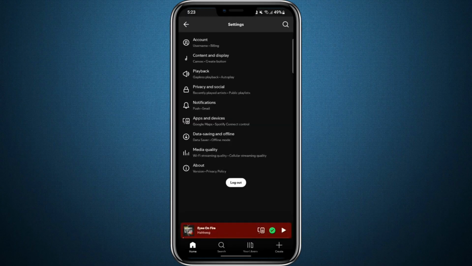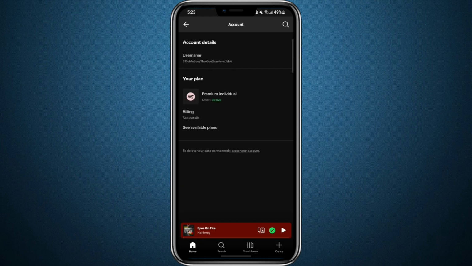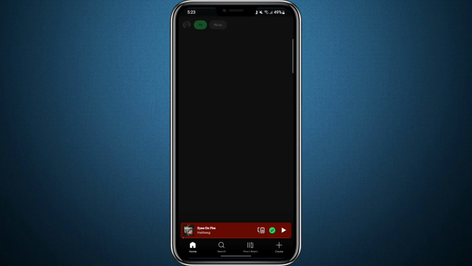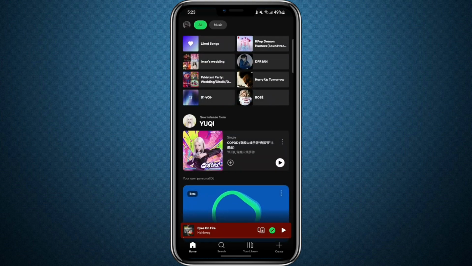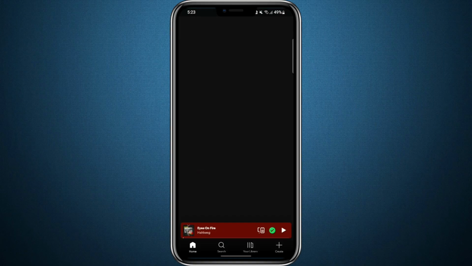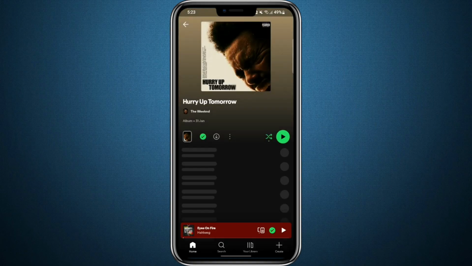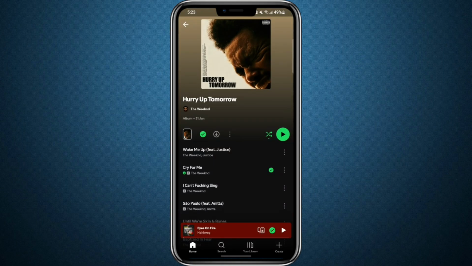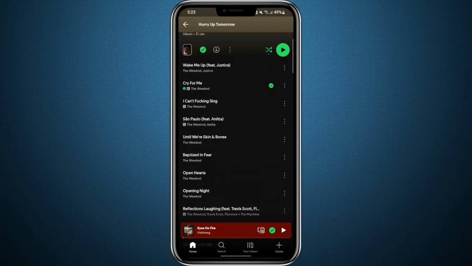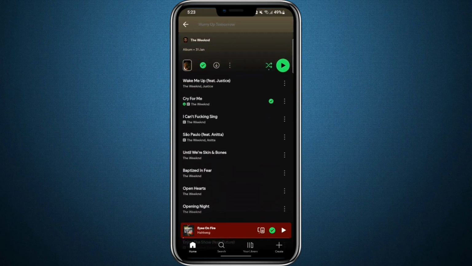First, keep in mind that offline listening is only available for Spotify Premium users. So, if you don't have Premium, you'll need to upgrade your account to access this feature. Once you have a Premium account, make sure you have an active internet connection to download the music you want to listen to offline. Open the Spotify app on your phone, tablet, or computer and find the playlist, album, or podcast you want to save.